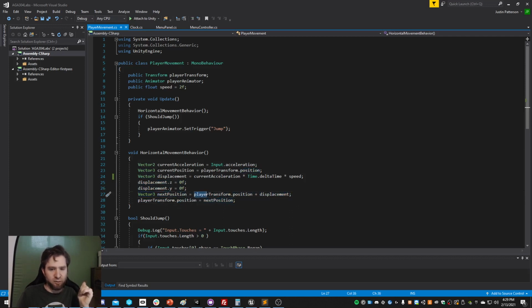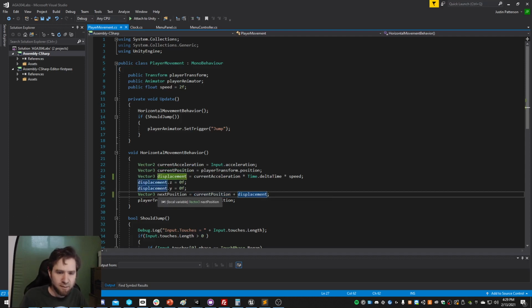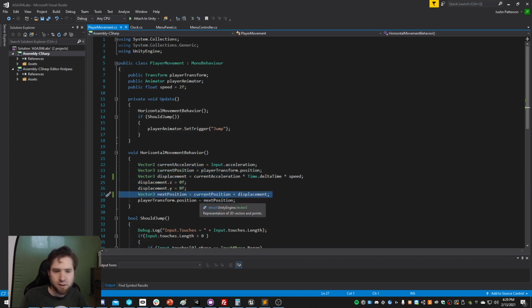Next position is equal to, I could technically use current position like this because I already got it once. Otherwise, do I use it anywhere else? No, I don't. All right, so I can use my next position is equal to my current position plus the desired displacement. And then I set my character's position, which is this public player transform up here, which we dragged in. I'll show it in a bit. I set it to being that next position.